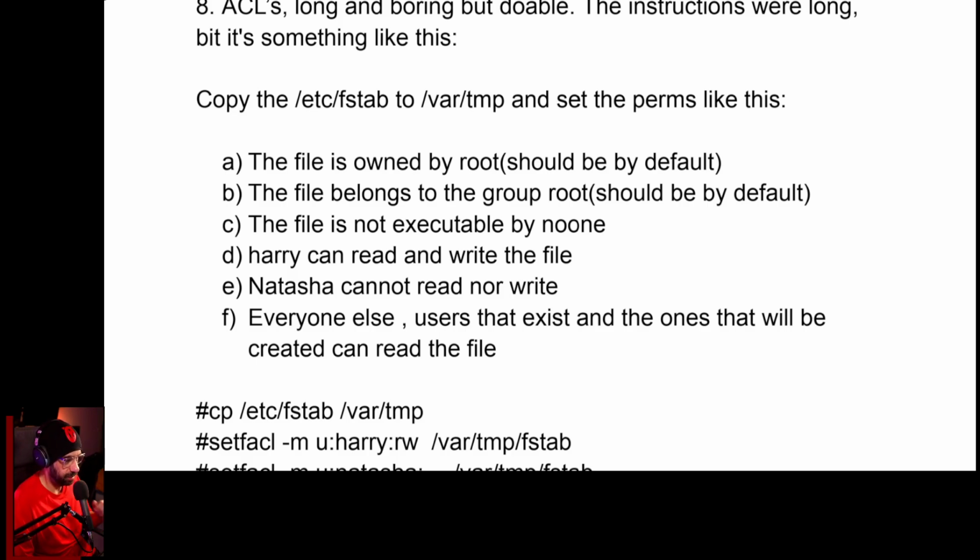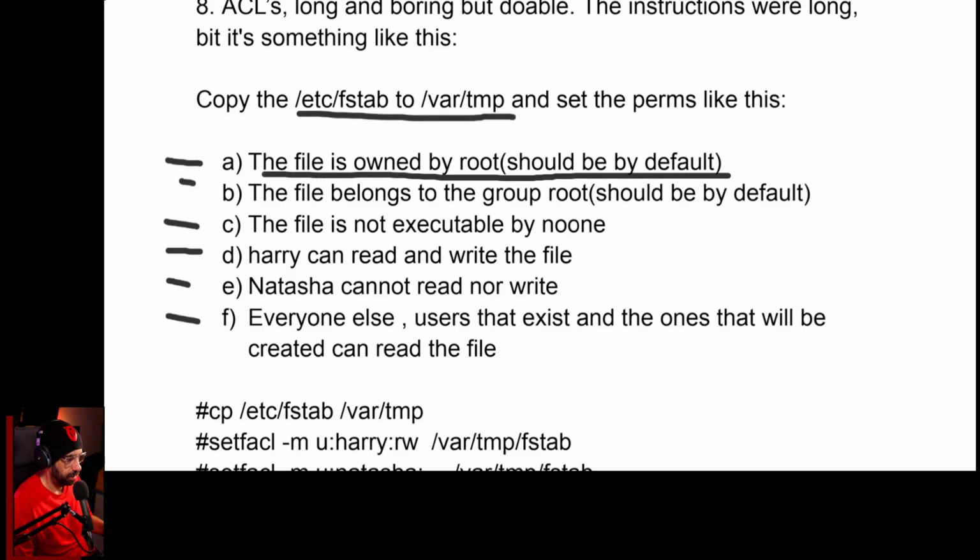So let's just check the instructions. This is basically requesting you to use ACLs. It's long and boring but doable. Okay, so copy the file to there, and this is a set of instructions to do one by one on that file. So let's do one step at a time. So let's copy this file there and make sure that the root is the owner. This is the easy part.